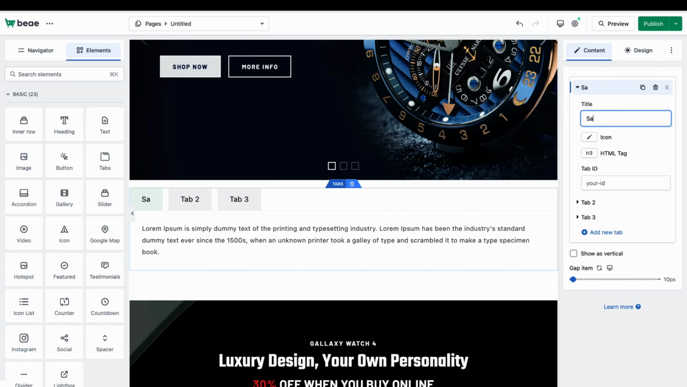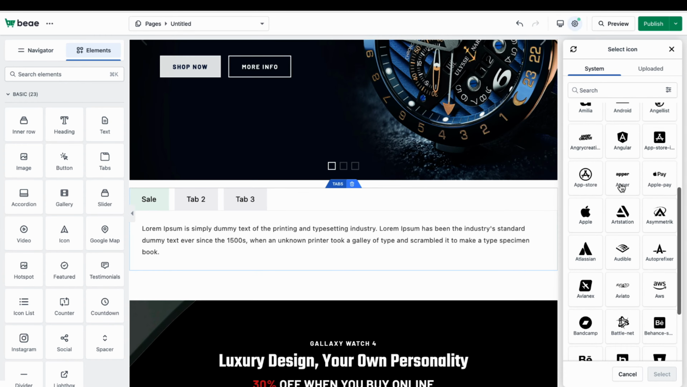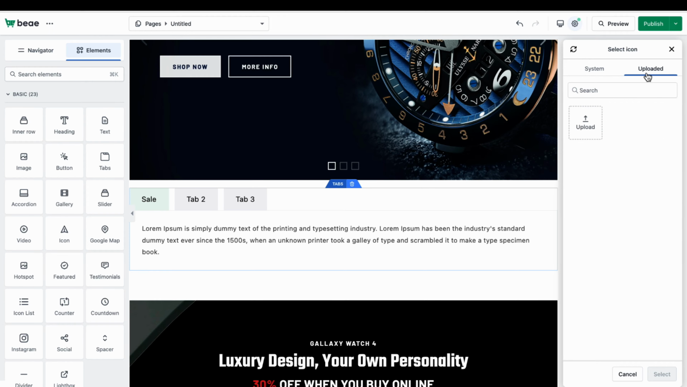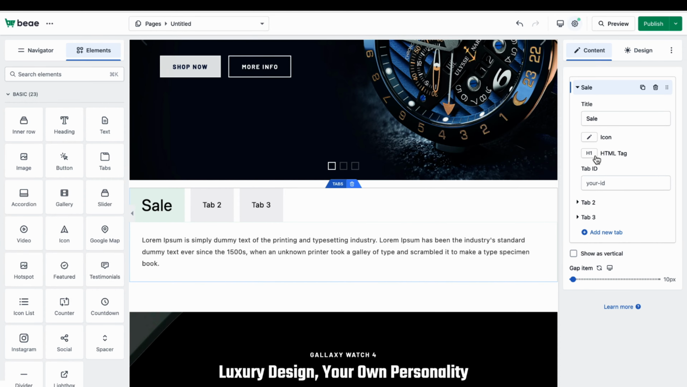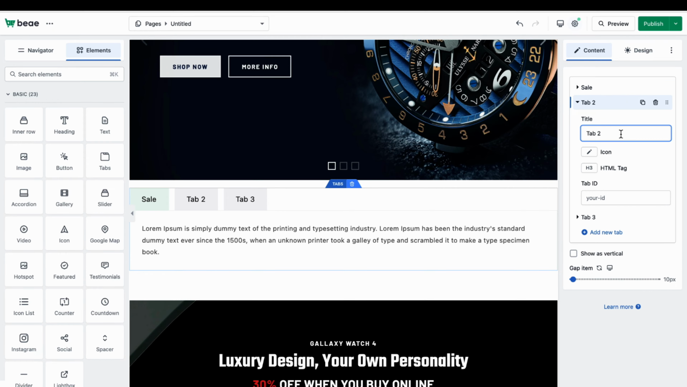And change tab 1 title, I will change to sale, and this is the icon, so you can use our free icon or upload your own icon. And that is the HTML tag, and here you can fill out your ID.